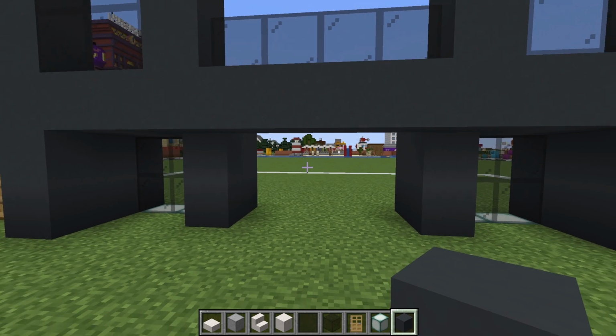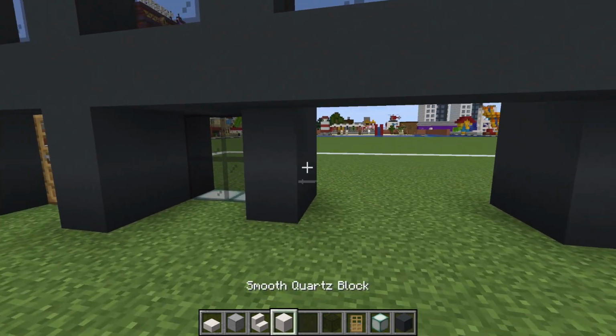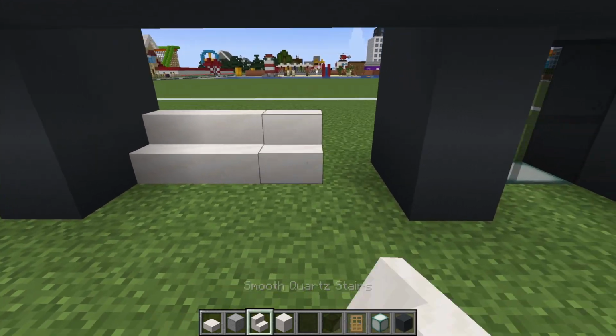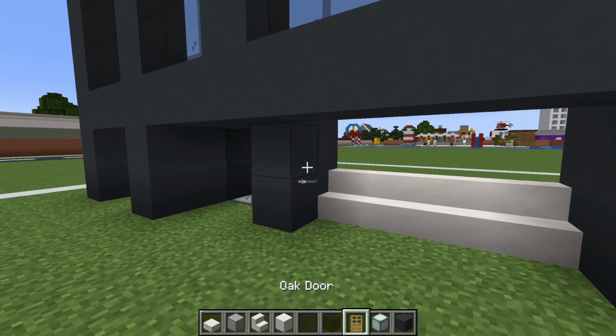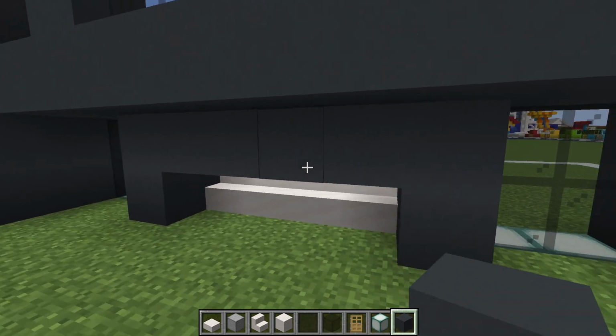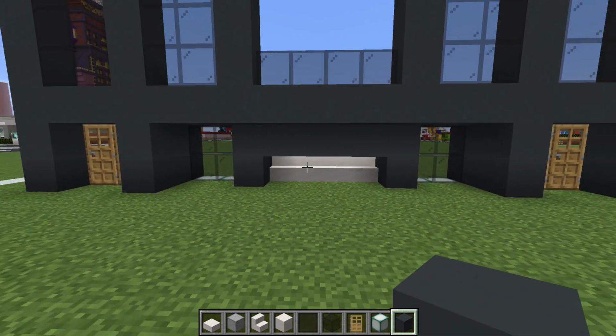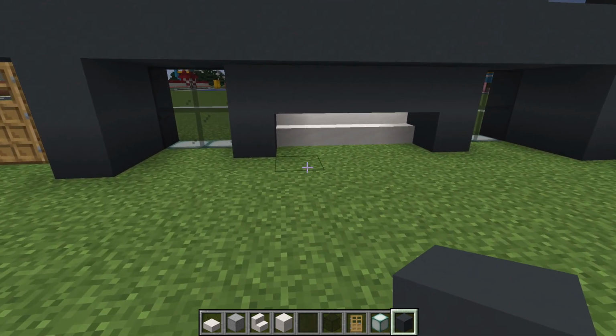Next, we need to do something a little bit tricky. First of all, we will place a row of smooth quartz stairs connecting those 2 rows of grey concrete together. We will then place a row of grey concrete above and in front of that row of smooth quartz stairs.